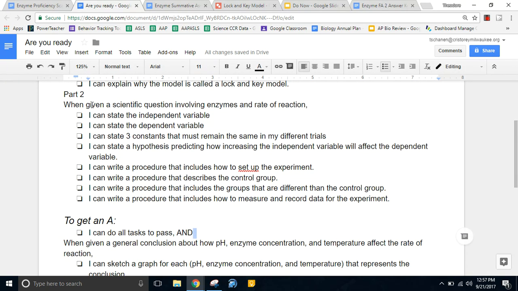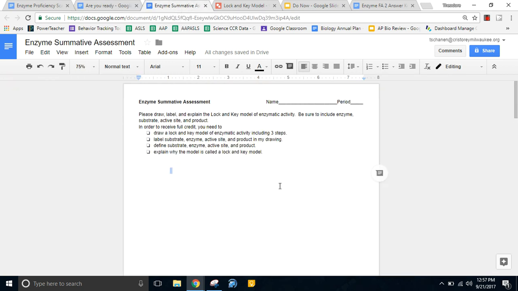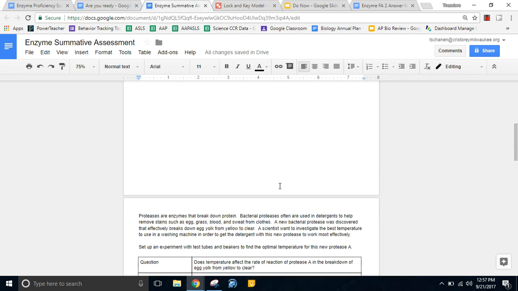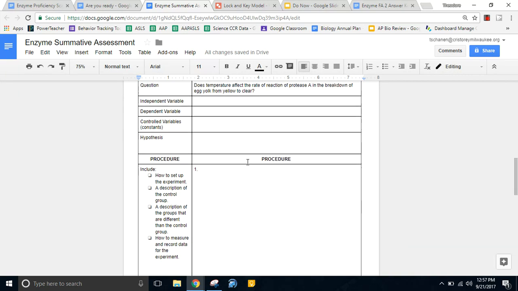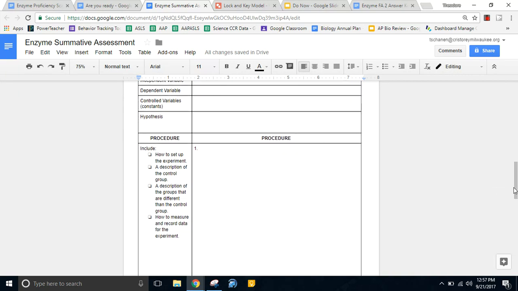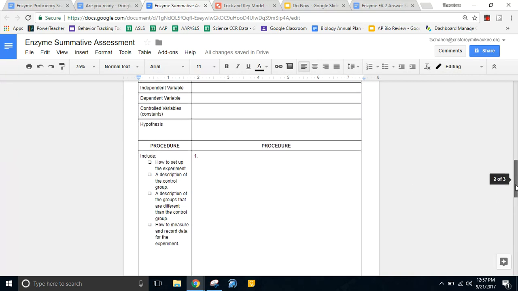And that gets into: when given a scientific question involving enzymes and reaction rates, can you state independent, dependent, constants and a hypothesis? And then can you write a procedure? So again, if we look quickly at your test, I give you a little background information, I give you a question, and then it's set up the same way we've done it in class. However, there is a modification here.